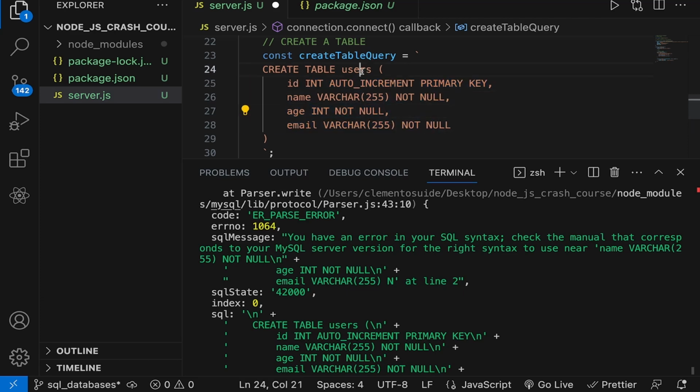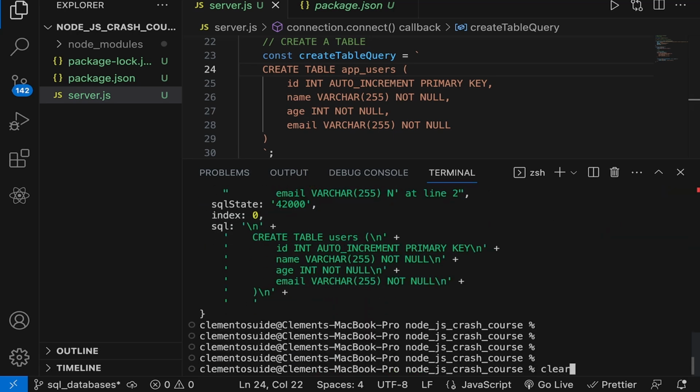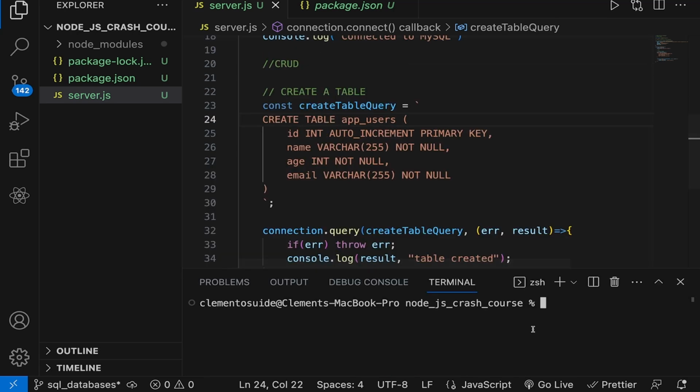And I'm going to rename this table as well, because I think I've created this table before for this database. I forget, but I think I have created it before. So I'll call this table app_users, but you can call it whatever you want. The name here doesn't really matter. You can choose to follow me as well, so you can have the same thing. I'm going to clear this again, and I'm going to try to run the code again.